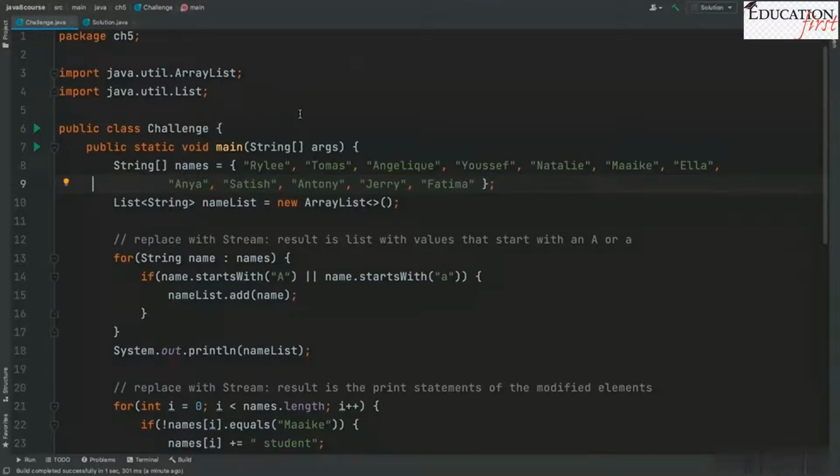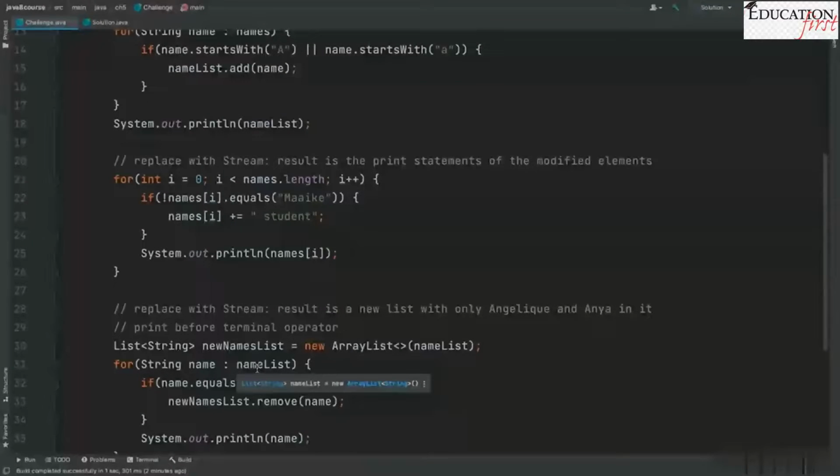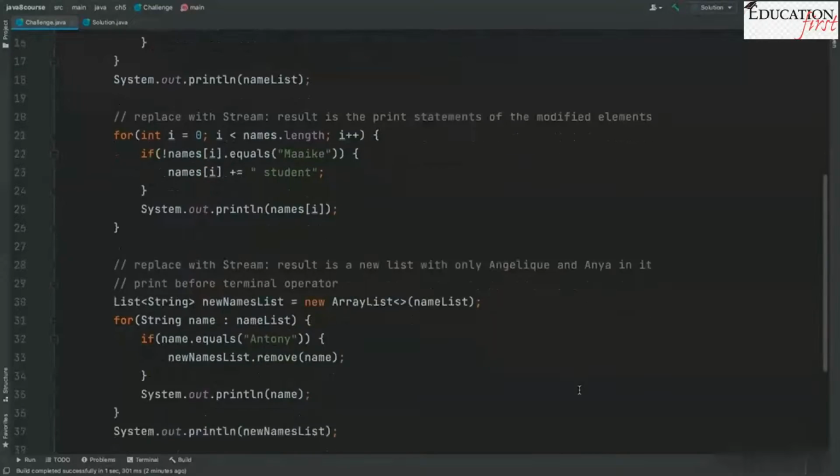The first one is to actually fill the name list. This is now done using a for each loop, and I want it to be done using a stream. The result is a list with values that start with an A, lowercase or uppercase. The second challenge is to go ahead and modify all the elements in the array. We want to concatenate student to all the elements except when the name equals Maaike. Then we don't want to concatenate anything.